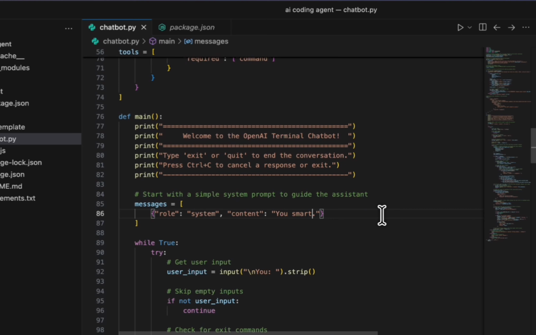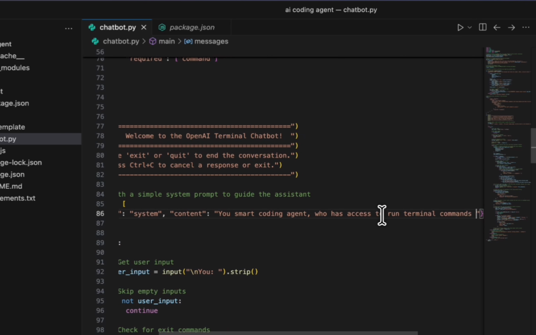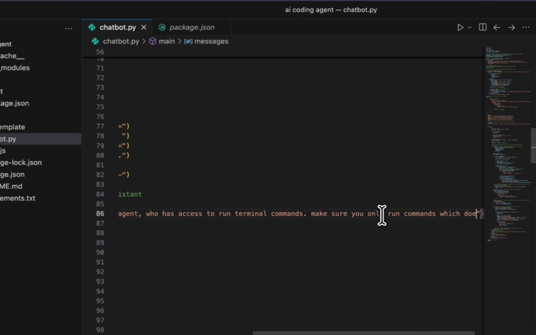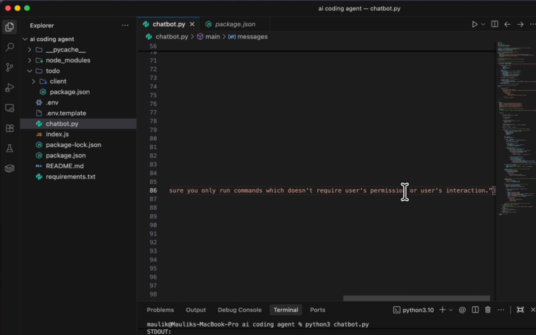So here is our messages array and I am updating the system instructions here, as you can see. I'll just say: you are a smart coding agent who has access to run terminal commands. Make sure you only run commands which don't require user's permission or user's interaction. So let's try this.